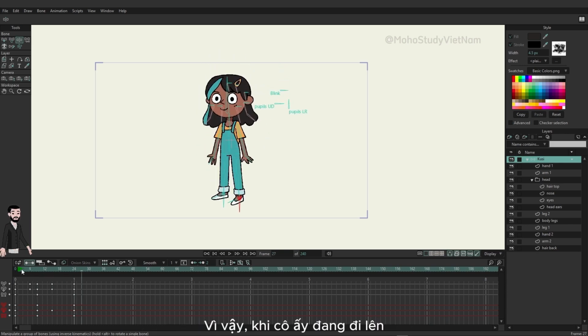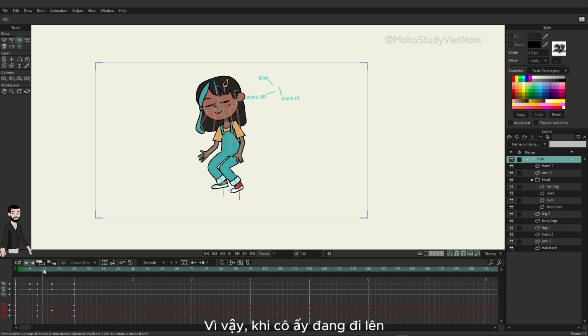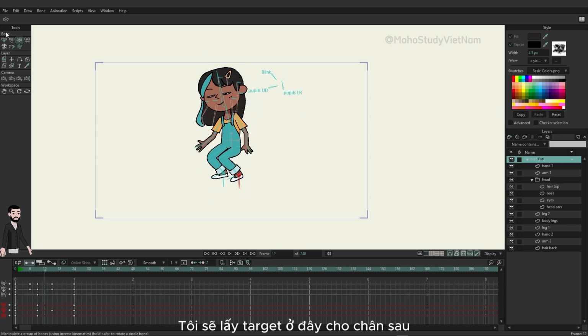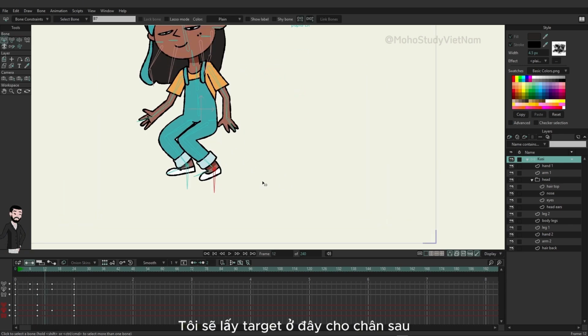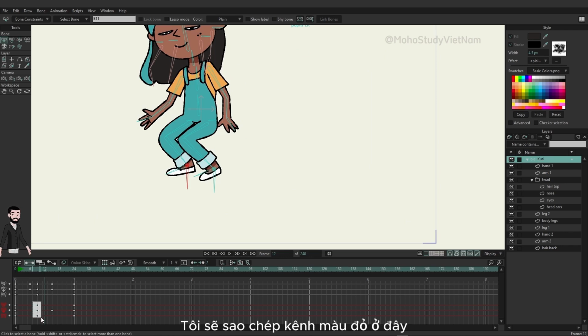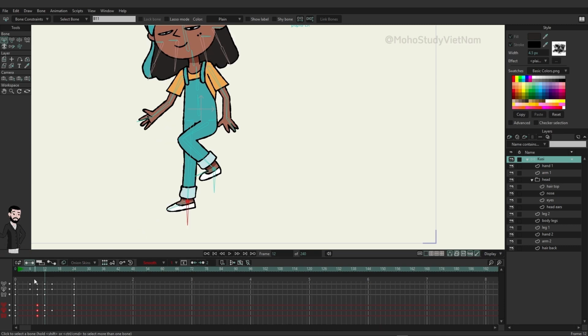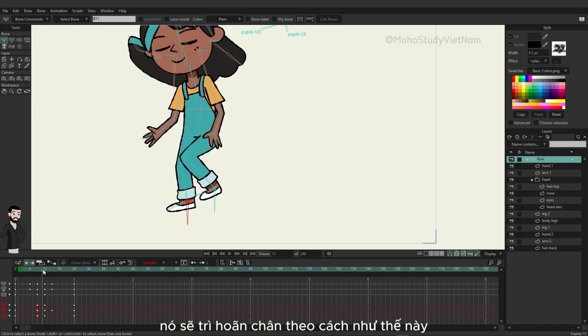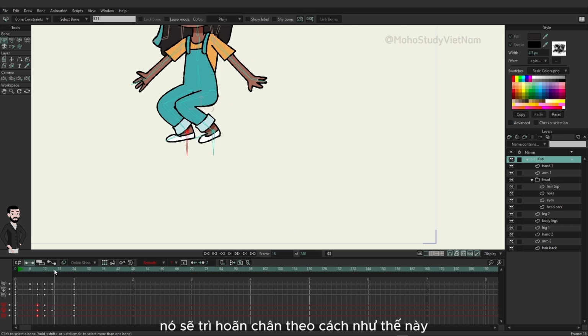So, coming over here, when she's going up, I'm going to grab the target here for the back leg, just by clicking on it with the Select Bone tool. And coming down here to the channels, I'm going to copy the red channel here, which is going to be that target, and paste it on frame 12. So essentially, it's going to delay the leg, just like that.